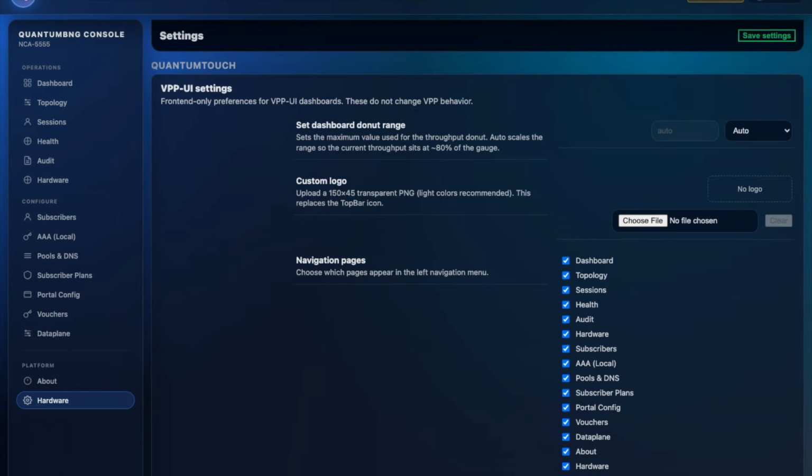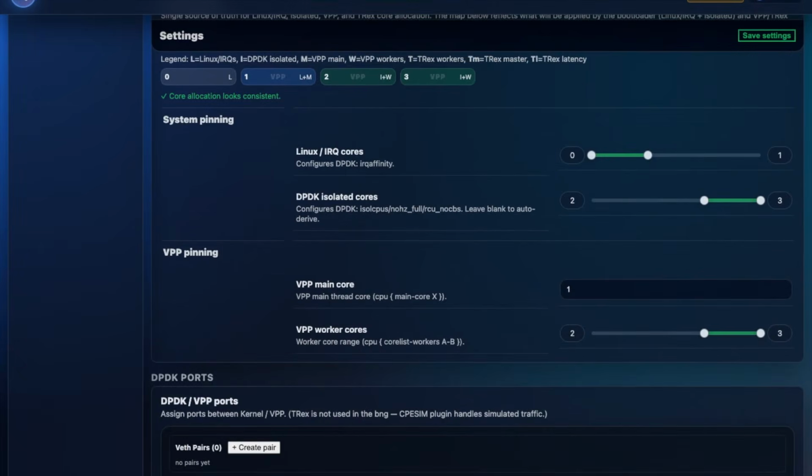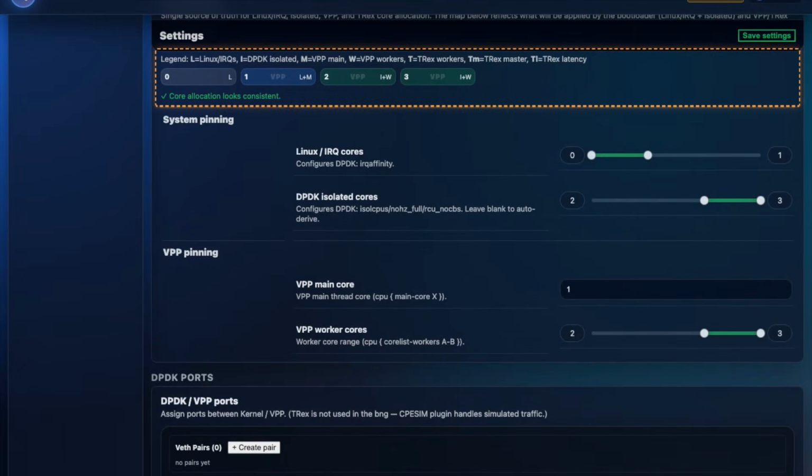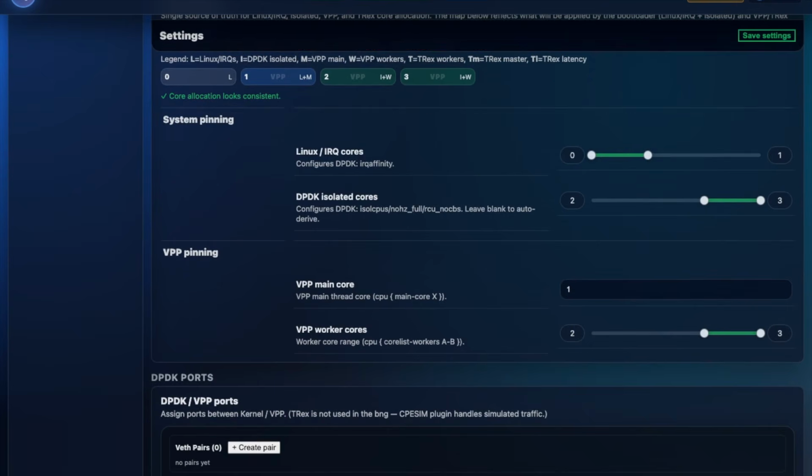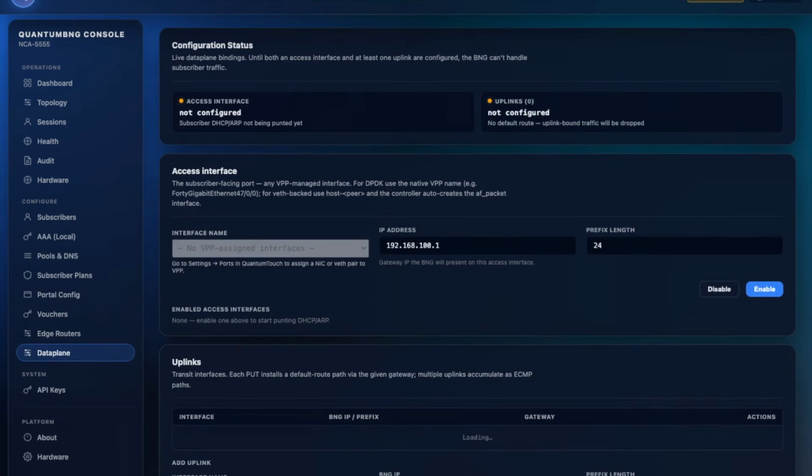When we click on the hardware platform settings in the menu, the wizard has already applied the CPU pinning during the first boot. The Linux and IRQs on cores 0 and 1, VPP main thread on core 1, workers on cores 2 and 3. DPDK isolates the workers from the Linux scheduler. We'll assign 2 veth interfaces on the Dataplane. That's what the OVA uses instead of a physical NIC.